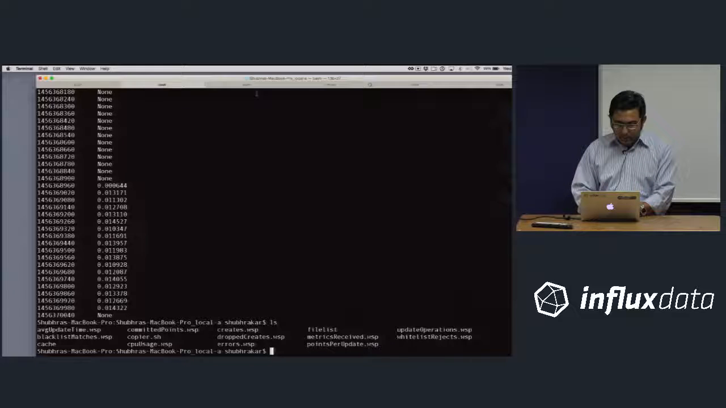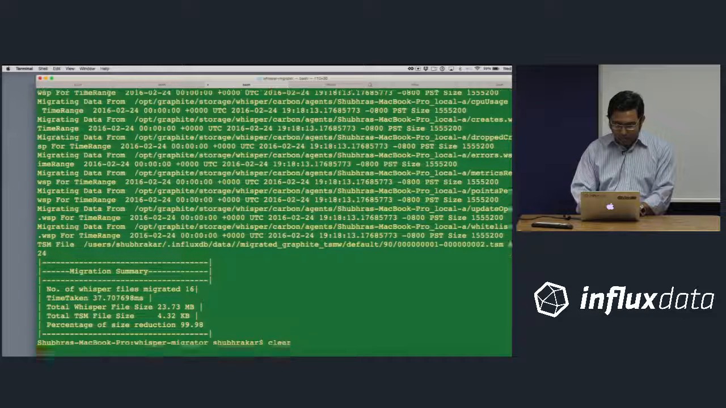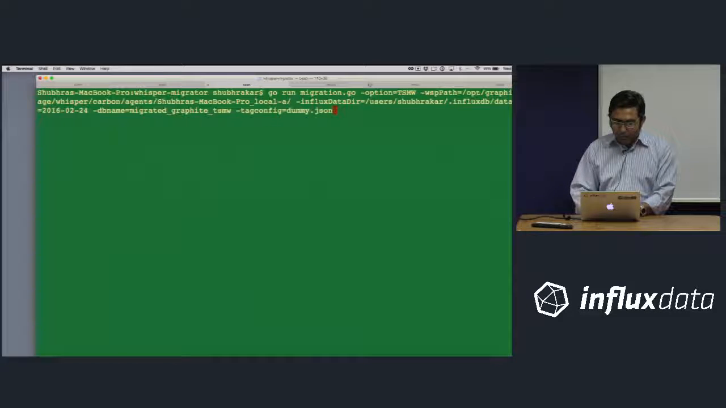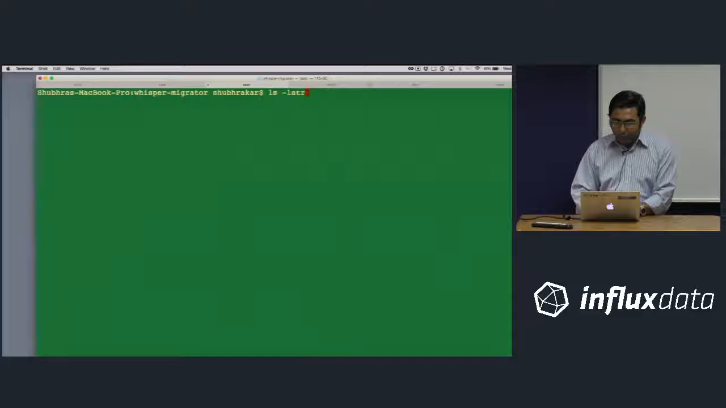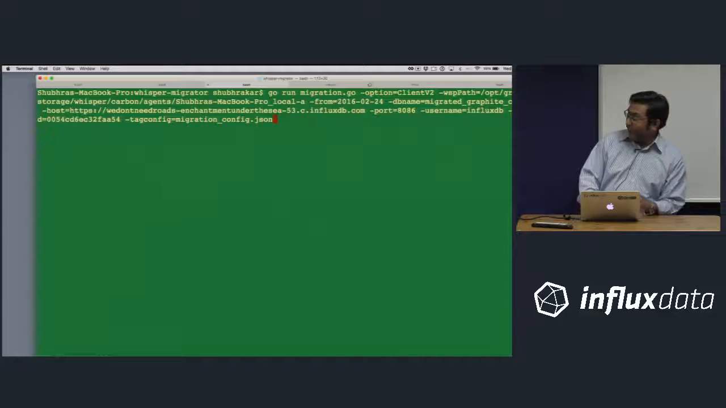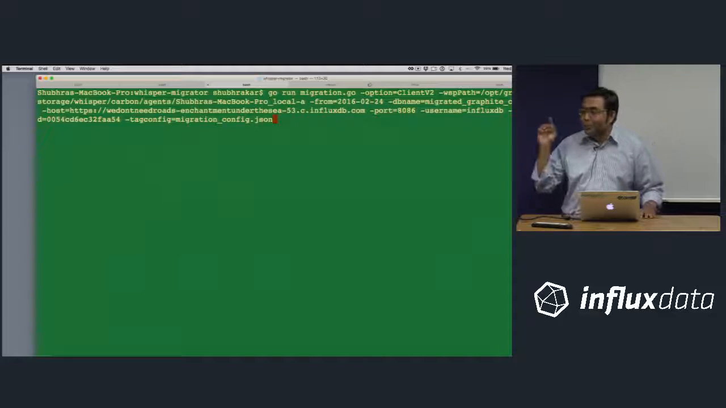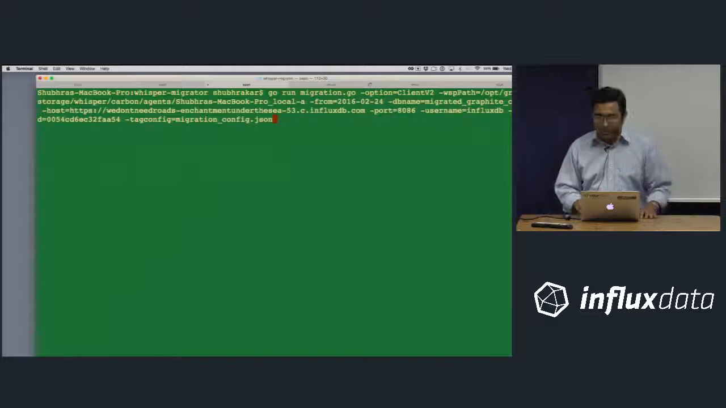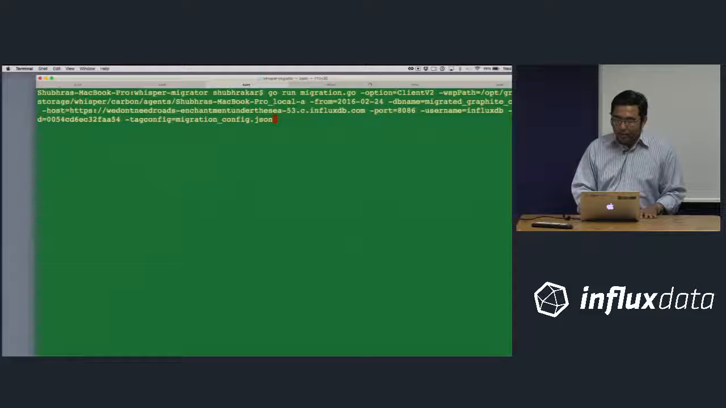And in this, what I'm going to do is use, I don't like to type, as you can see. So I'm going to use the V2 client API, right? Just the HTTP API. So the option, everything remains the same. The option switches to V2, right? Whisper path is still the same. The from date is still the same. DB migrated, maybe I'll rename this as client V2 so that I can see both the schemas.